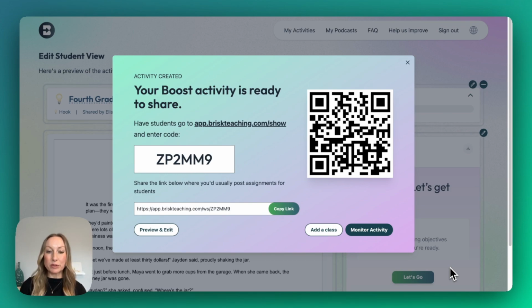When you share Brisk Boost activities with students, you do have a couple of ways to do that. First off, you can have students go right to this site. You could share this link and have them enter the code. Or you can always share this link here wherever students access assignments via links. I love that as the teacher, you also have the ability to preview and edit.